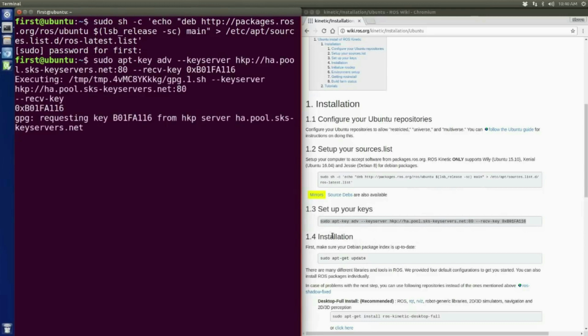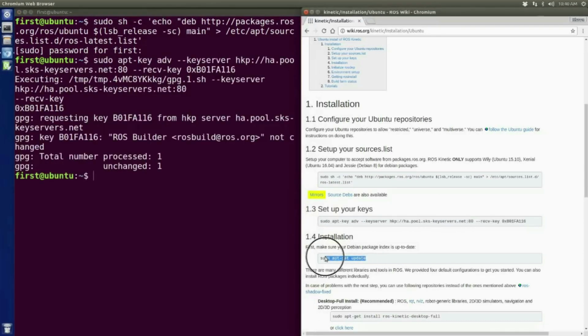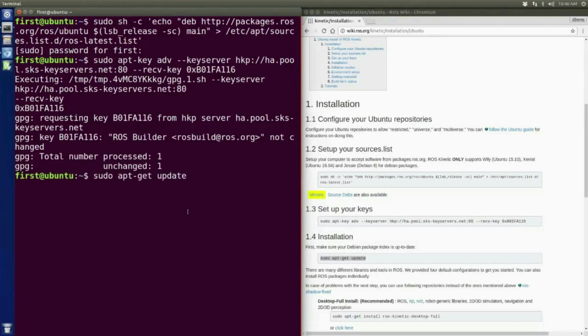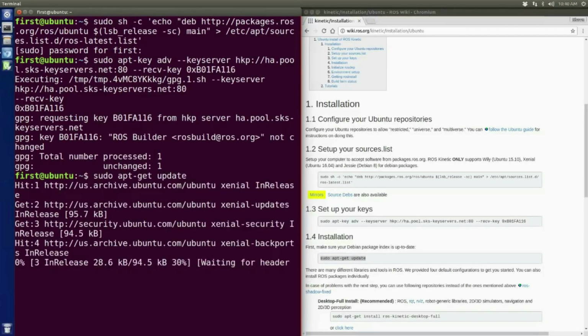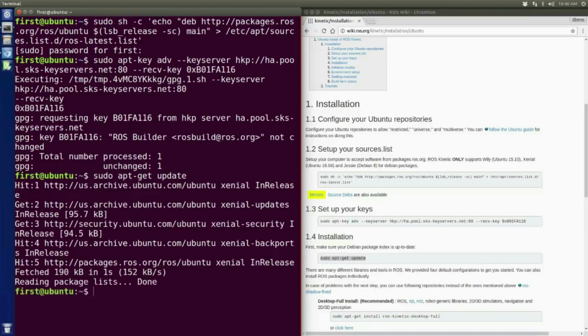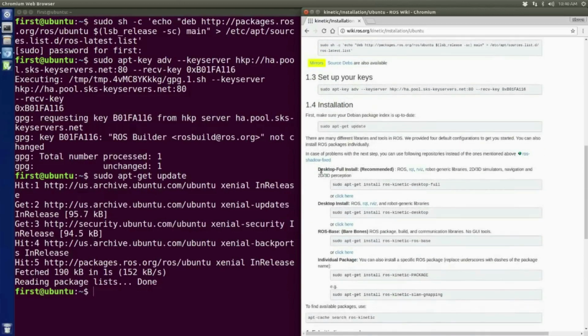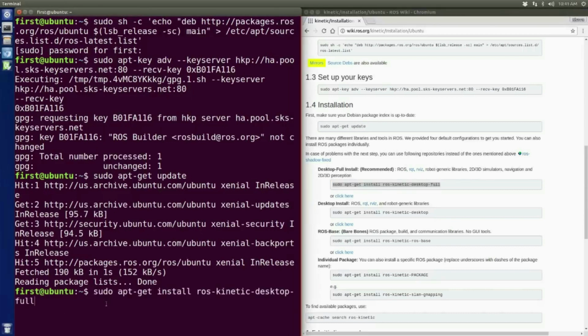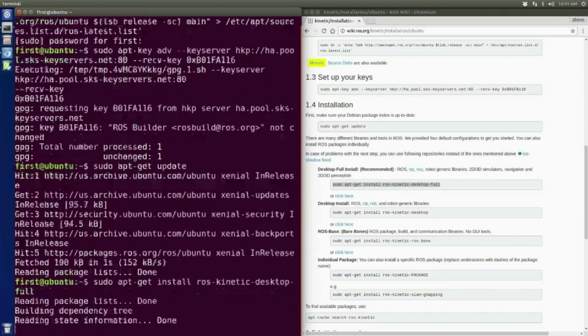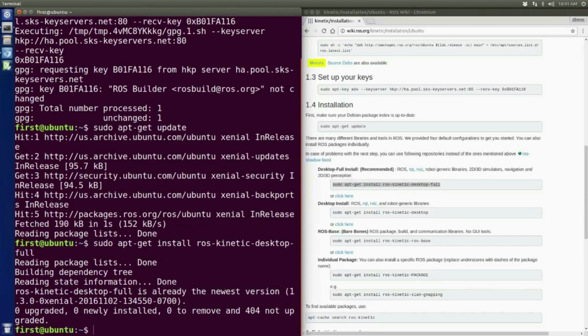Then you have to update. It is in installation 1.4: just copy sudo apt-get update and paste it in your terminal, and it will update. Now the above commands are finished. The only thing you need to do here is the desktop-full install, which means we get everything. So just copy sudo apt-get install ros-kinetic-desktop-full and paste it in your terminal. These are all the commands we need to use in ROS. The other commands, just ignore and go down.